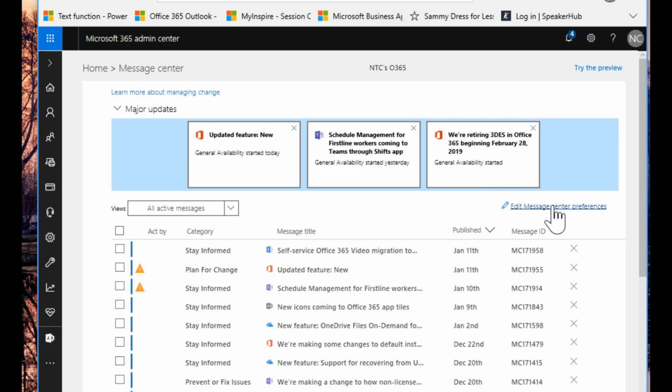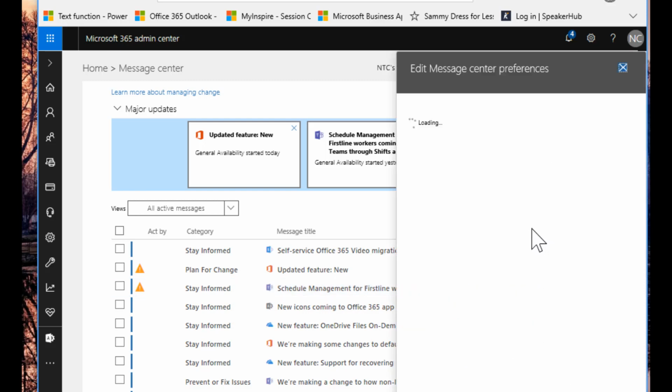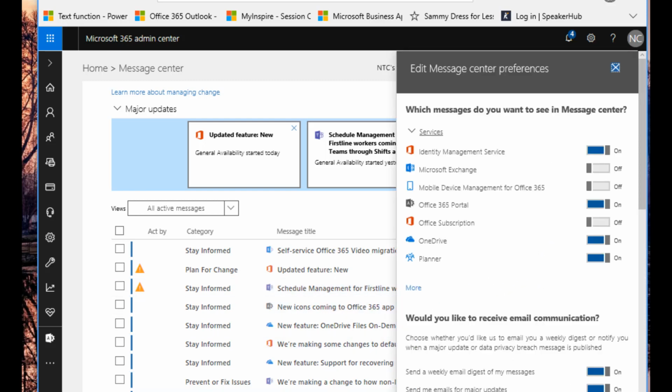Oh, here it is. Edit message center preferences. So do you guys get that email from the message center saying XYZ stuff is changing in your Office 365 environment? Something to that effect, yes. Yeah. Okay. I'm a global admin for most of my accounts, so I see like a billion emails sometimes. I like to come in here and edit the preferences.